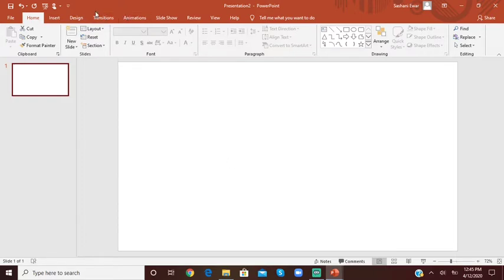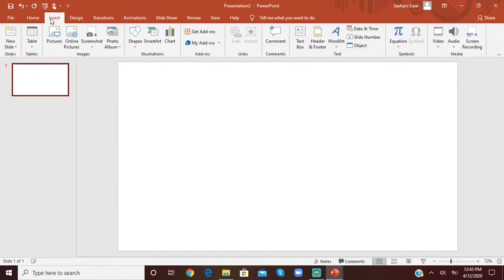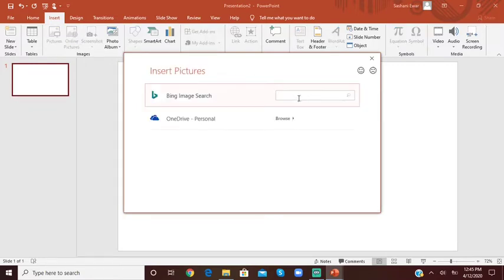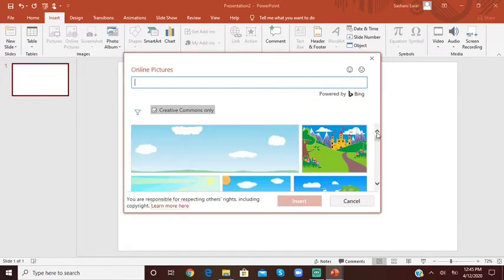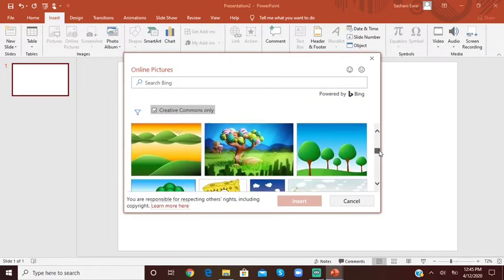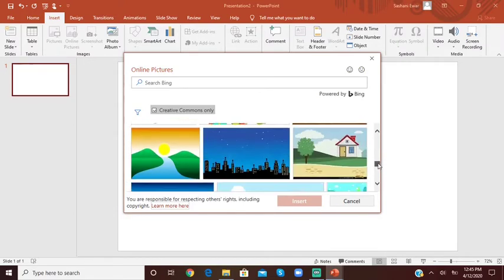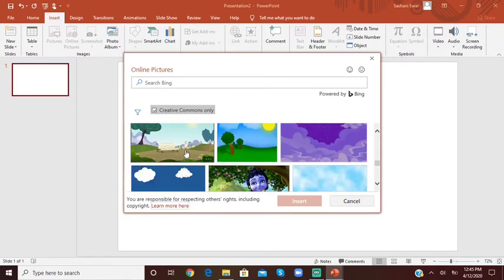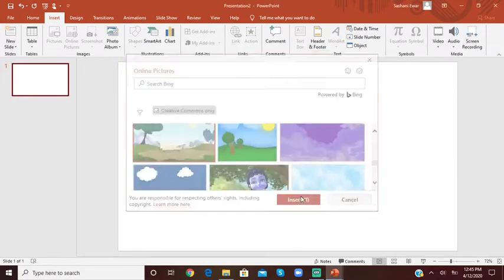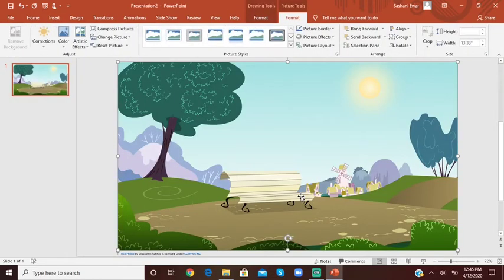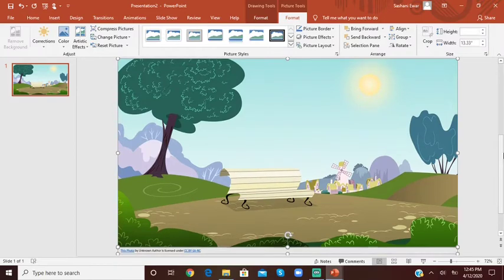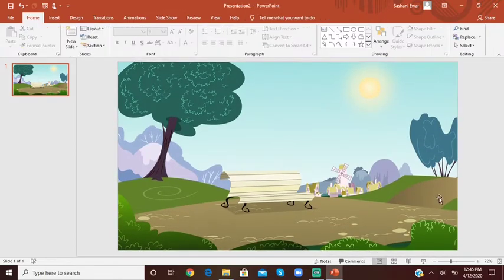The first thing I'm going to do is go to Insert, and I'm going to get my pictures from the internet. So I'm selecting Online Pictures, and I'm going to search for cartoon background. Scrolling all the way down to find a cartoon background that I like. Okay, here it is. Perfect. Select Insert. There's my background. I'm going to scroll and remove the writing by using backspace.